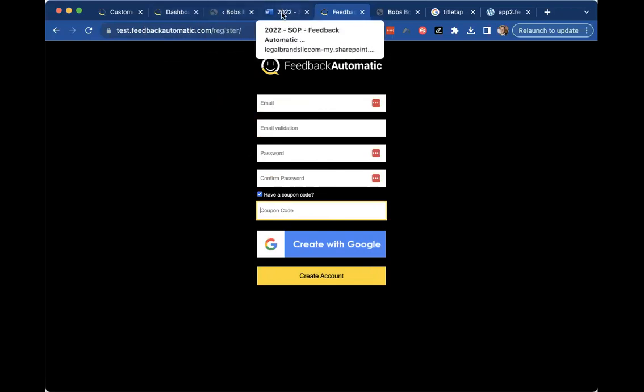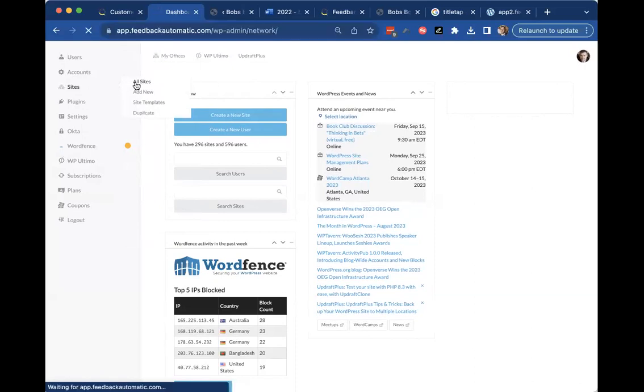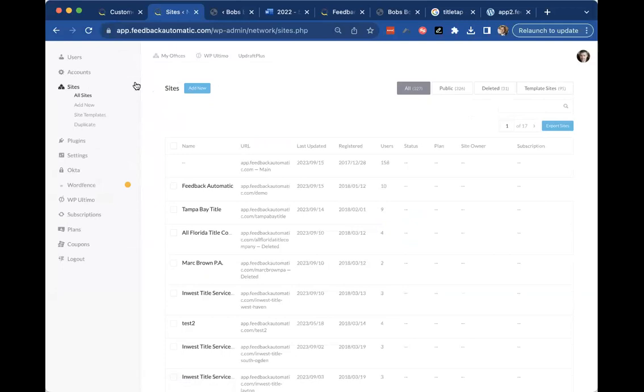Just trying to think of what else I need to cover with that. Oh, on the back end, let me go to the back end. So this is a super admin. I'm signed in to production right now, super admin side, but if you go to WP admin and then go to network, we have a couple other things here that I just want to call out. We do have a sites page. This is similar to WordPress because it's built on WordPress, so this should look somewhat familiar.